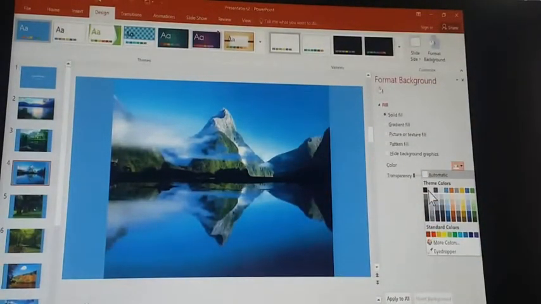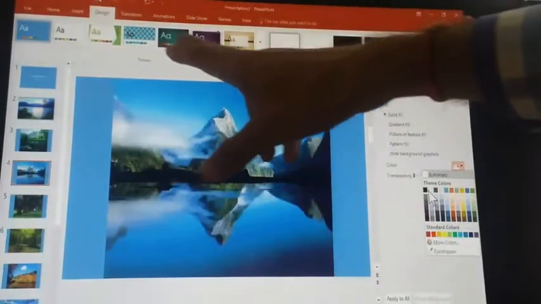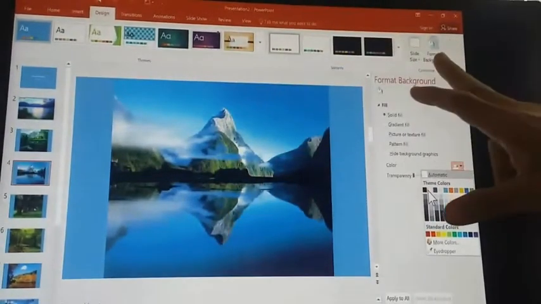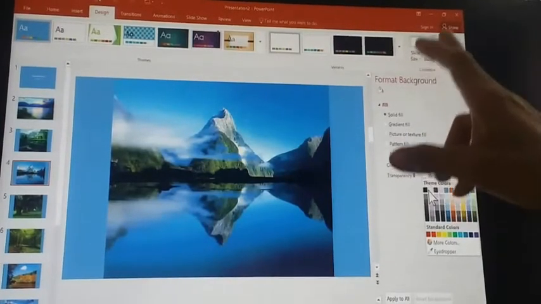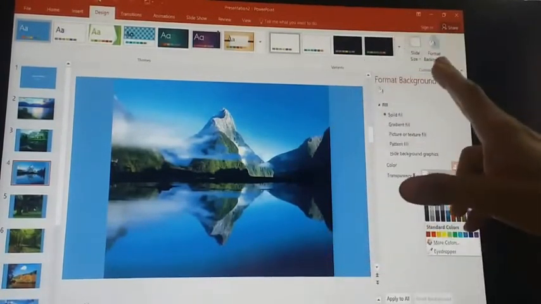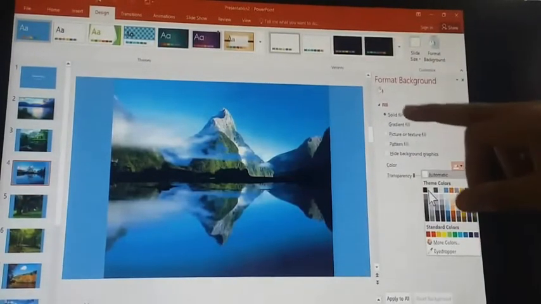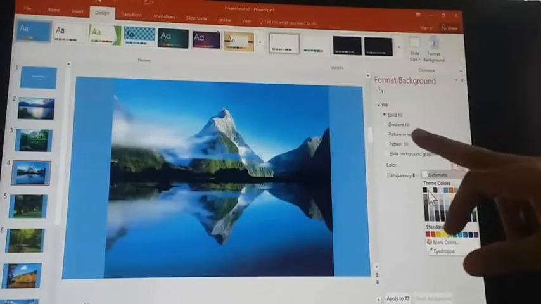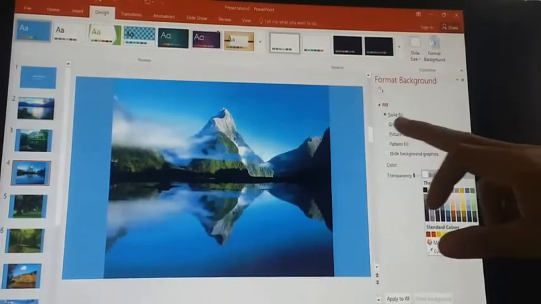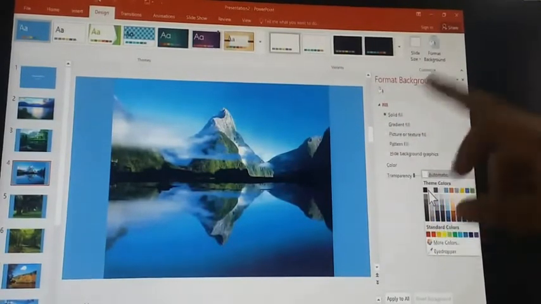Okay, so like this more number of slides we can add, and we can give design, color, or format background is there. We can add picture, image, color, one color, two color we can give also. Here you can see solid fill, gradient fill, already inbuilt color is there. Picture or texture fill you will click, then you can add picture.